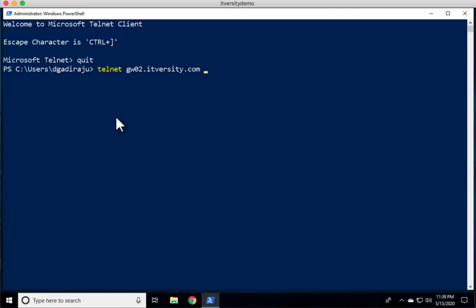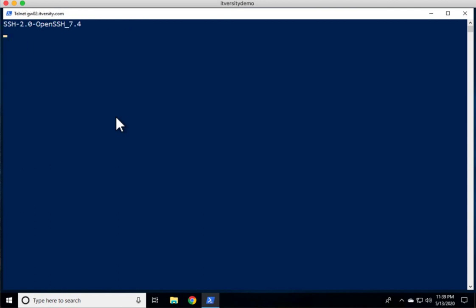You can just say telnet, the server name or whatever server name against which you are trying to validate, and then you can enter 22 and hit enter. Now you are seeing a positive result. To come out of this, you have to say control closing bracket, then you can say quit and come out of this. So this is a success case scenario where we are able to validate that gw02.itversity.com has SSHD up and running at this time.